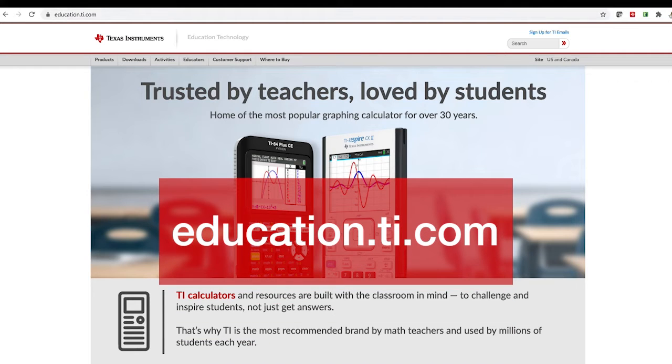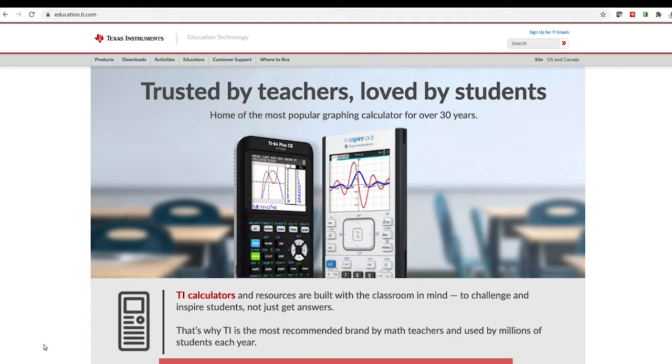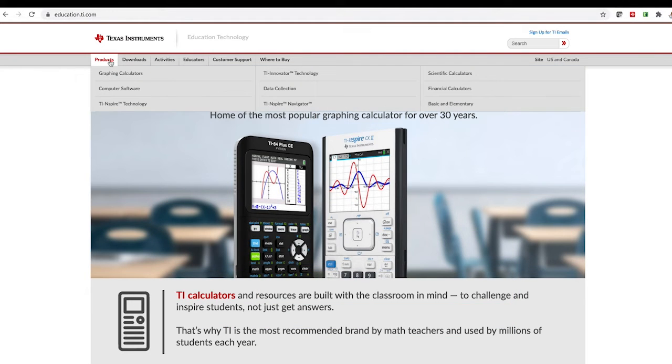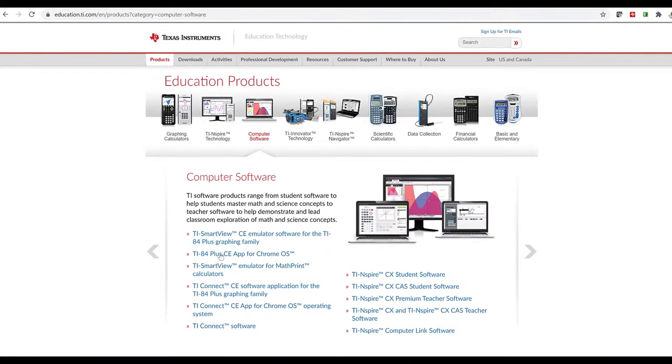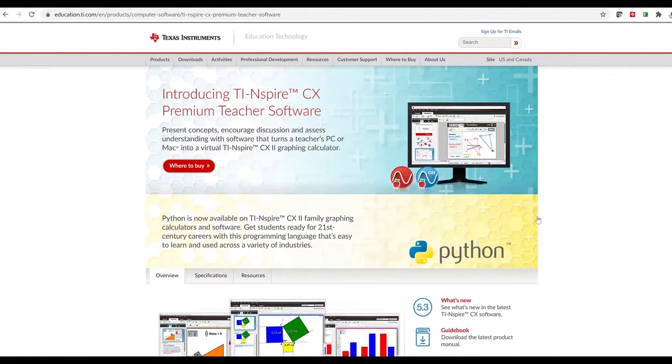If you go to education.ti.com and go to Products, Computer Software, and if you look at the list of software, you'll see TI-Nspire CX Premium Teacher software. And there's an entire page dedicated to the TI-Nspire CX Premium Teacher software.